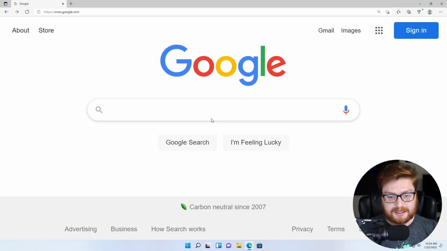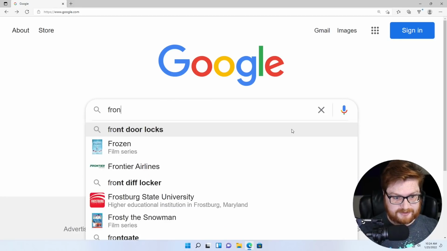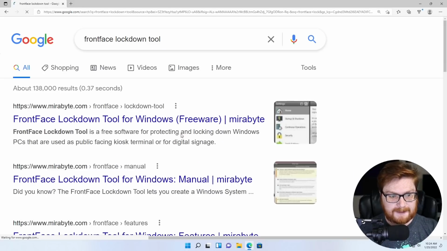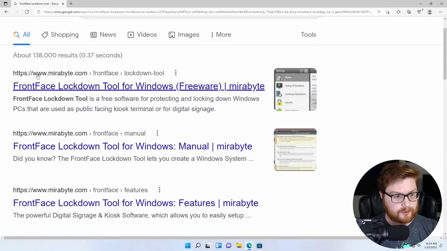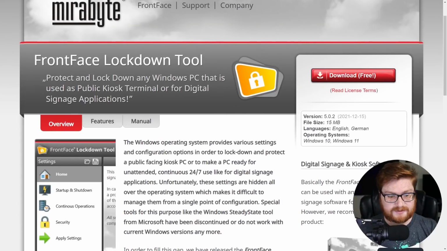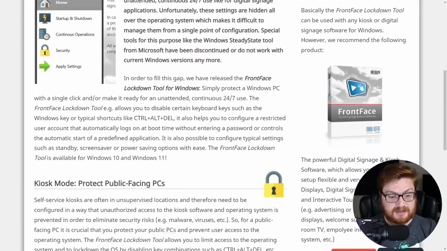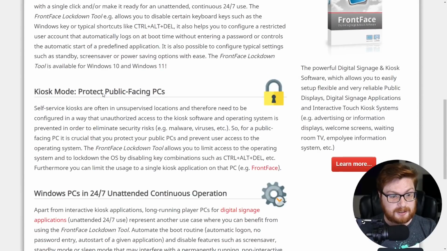Okay, so the application that we'll install is the FrontFace Lockdown tool. You can see it suggested there, and we can go actually download this. The website it offers is Mirabyte, however you'd like to read that. It is Windows freeware. We can go ahead and go to this page, and this is the tool, super simple. This is, again, easy mode, something you can find online, totally free. How could we bypass this sort of kiosk? Protect public-facing PCs or computers that you might find in a coffee shop, library, business center, etc.